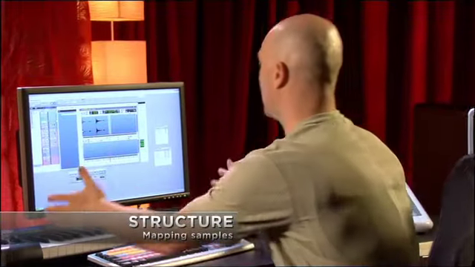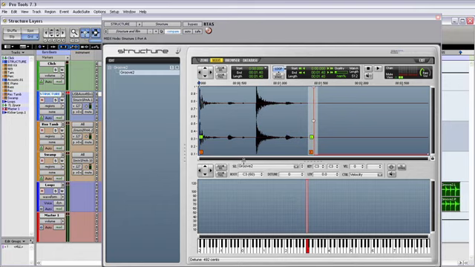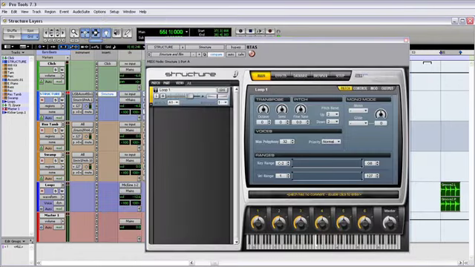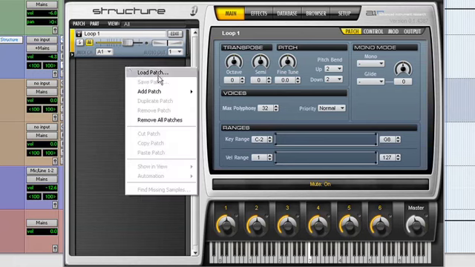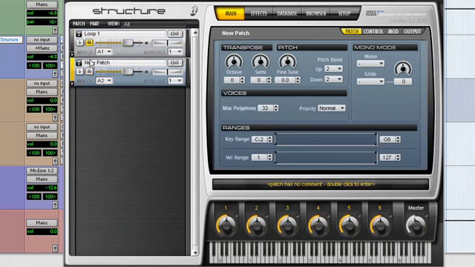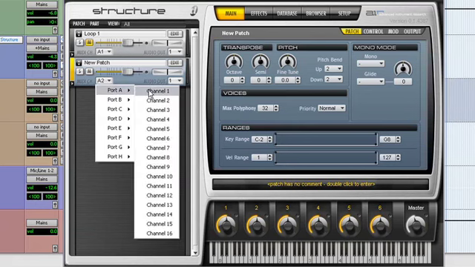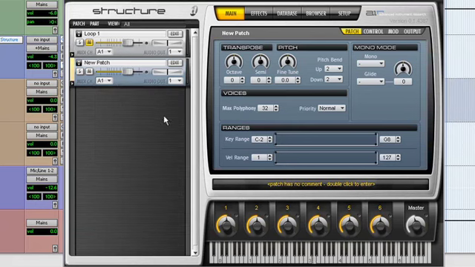So how do we get multiple samples into Structure and how do we map them across the keyboard? Well, it's really simple, and I'm going to use some sound effects for this. So I'm going to come out of the edit window like so. I'm just going to mute the loop and right click and add an empty patch. It's on channel 2. I'm going to just put it on channel 1 like so. We can verify that it's getting MIDI right here.